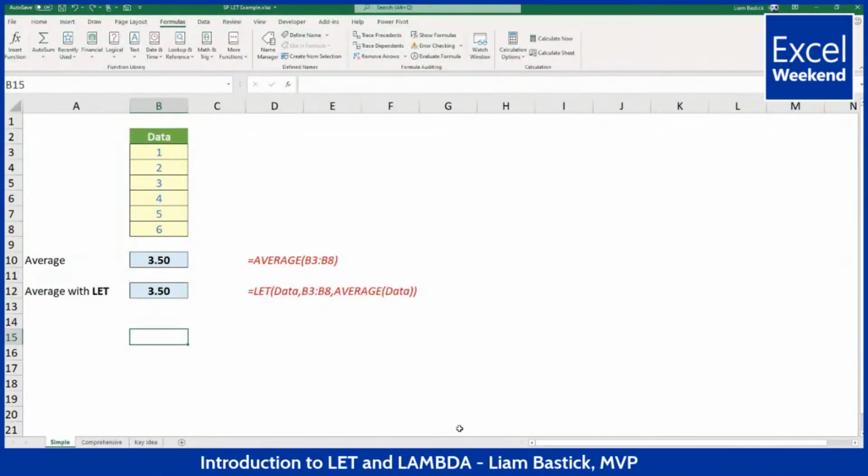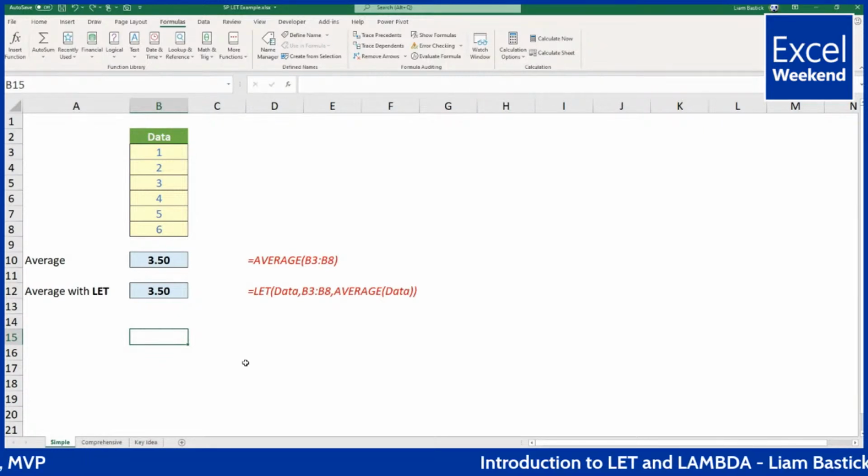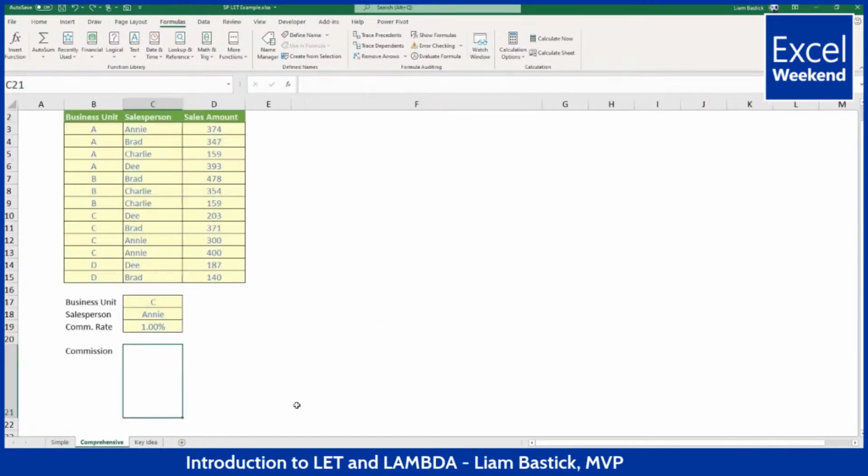Now, in something like this it would be convoluted, and you'd obviously use the first option, not the second. But it's something you might want to use when you've got something more complicated. So let's look at a second, more comprehensive example like I've got here.